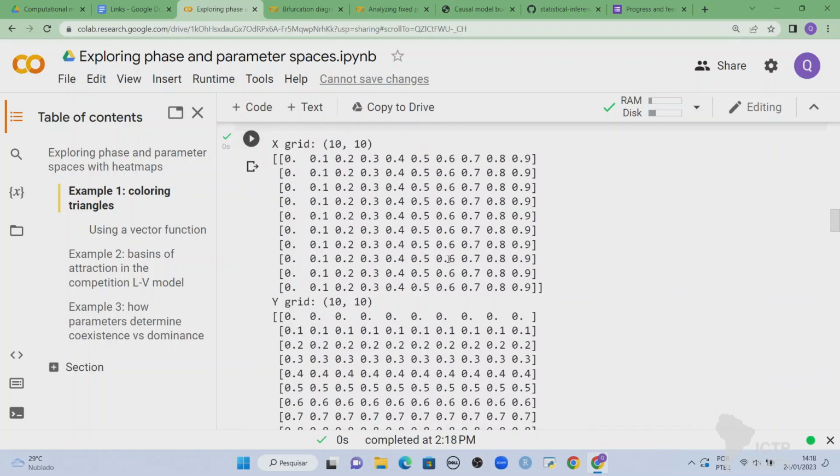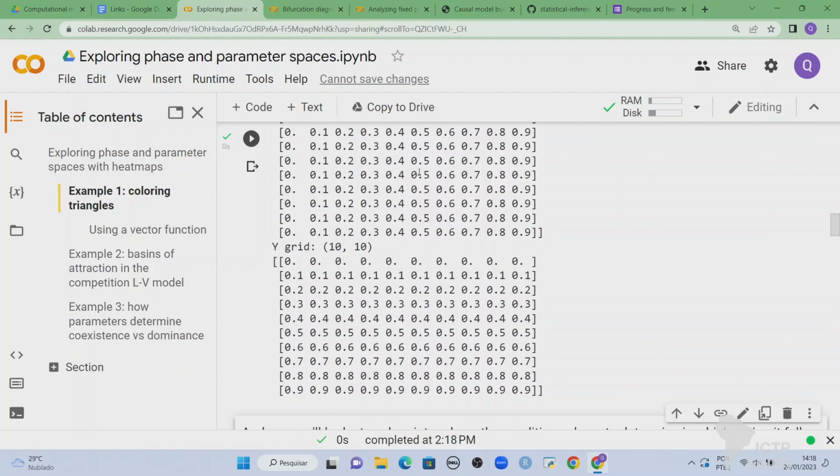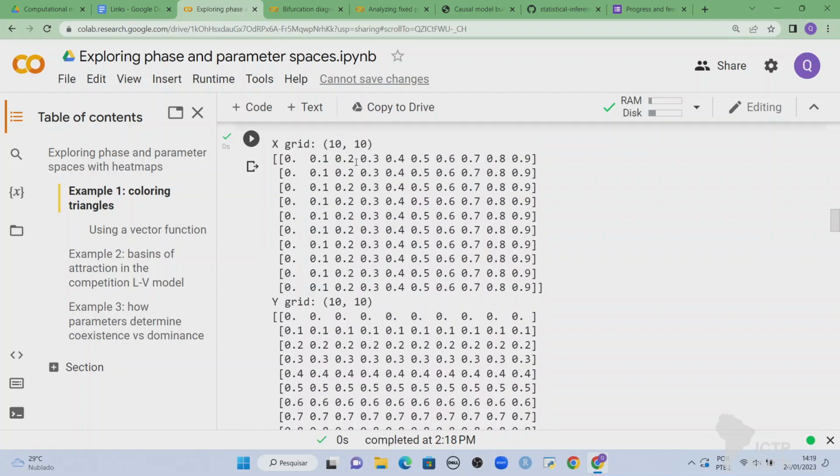So this is what the x grid looks like. All the columns have the same values, right? And it changes along the columns, not along the columns, each column has a different value. It changes along the line actually. And for the y grid, it's pretty much the same, but it's transposed.